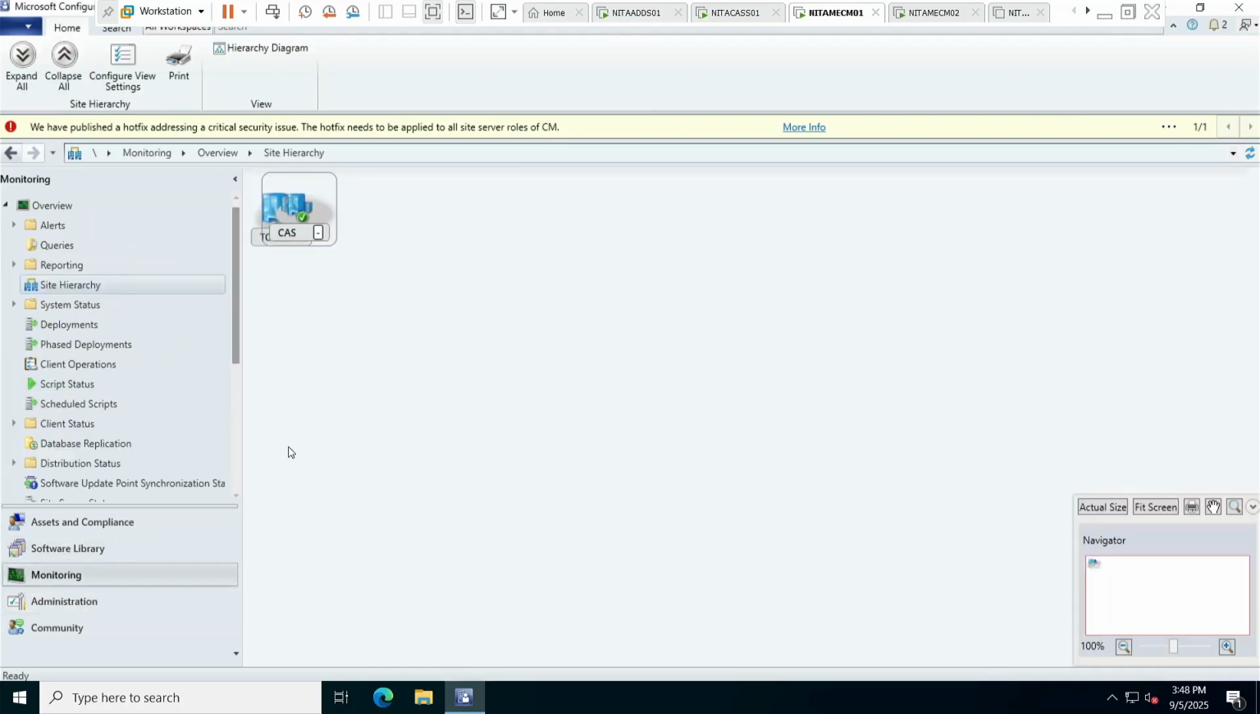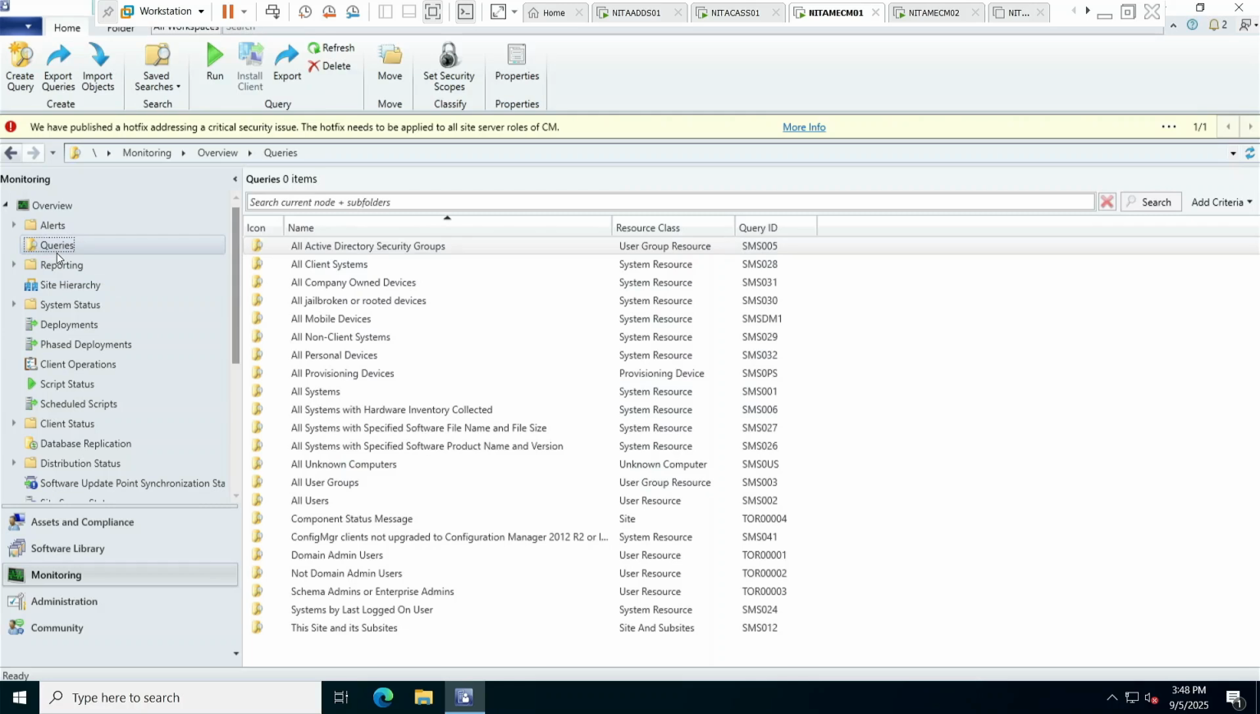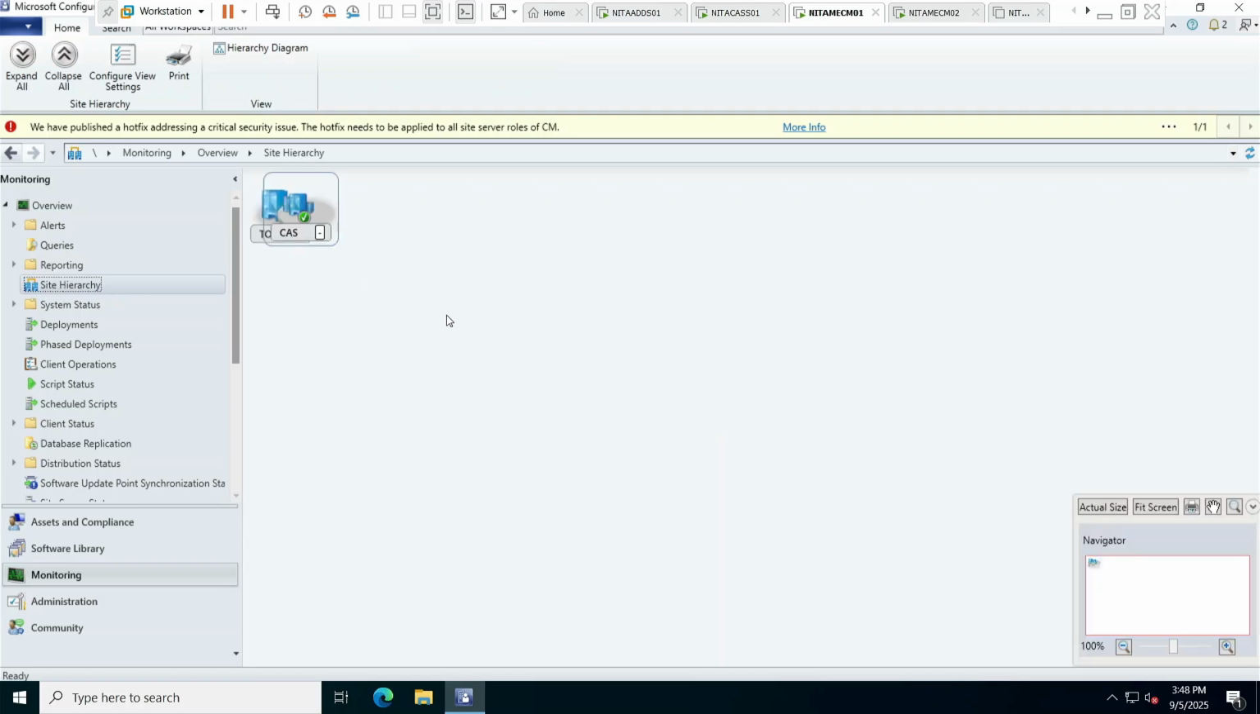Then, if you want to monitor your environment, you want to set up alerts, or you want to run a query to fetch particular data, you can run it over here. You want to generate reports, that can be done over here. Then you want to see the site hierarchy. Right now, my site hierarchy is not that big, but big enterprises may have multiple primary sites here. So as you can see, I have one CAS and one primary site. The secondary site is still in progress. It will show up under the primary site.